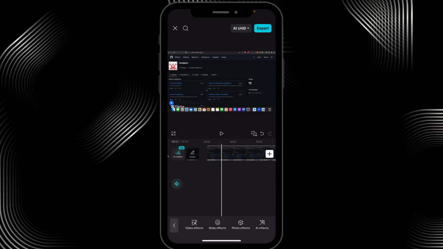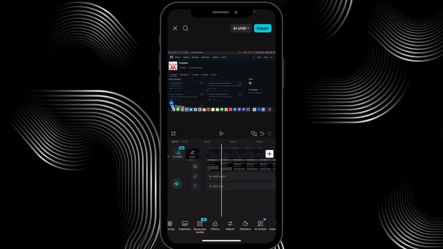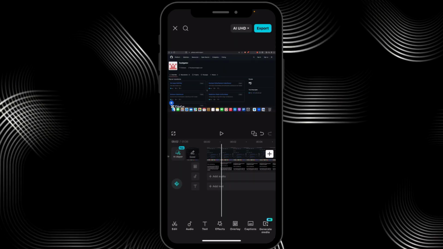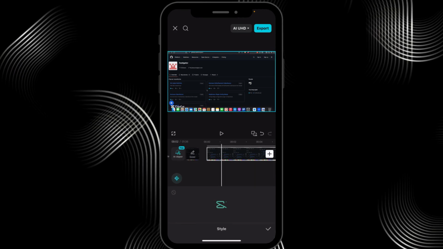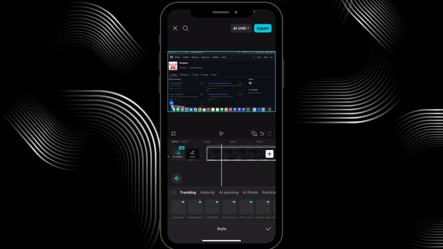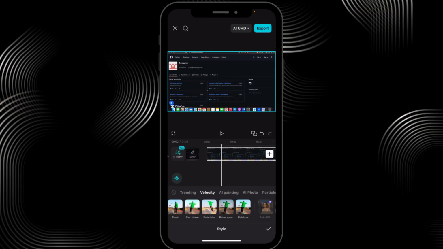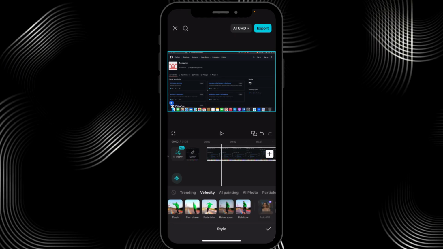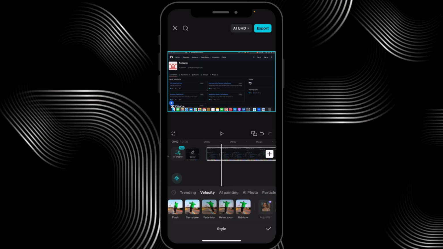Effects. Where's styles? Not here, not here, not here. Sorry. Let me select the video. Effects, style. Right? Inside, you can choose velocity instead of trending. Right? And this is where automatically CapCut will sync video speed to your music.